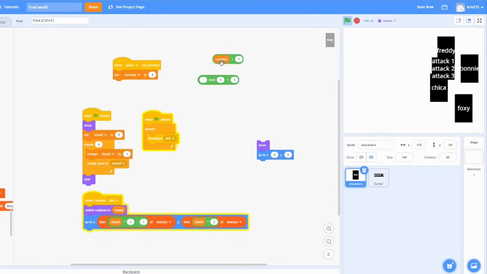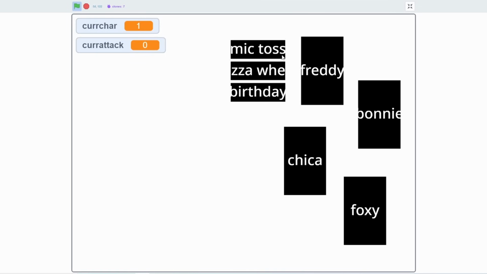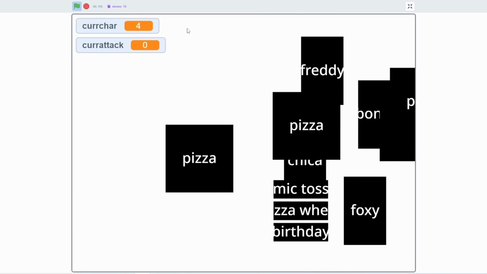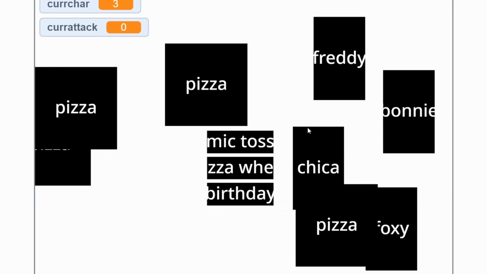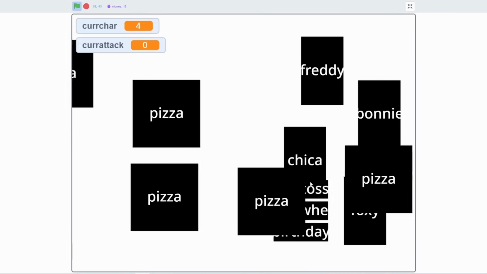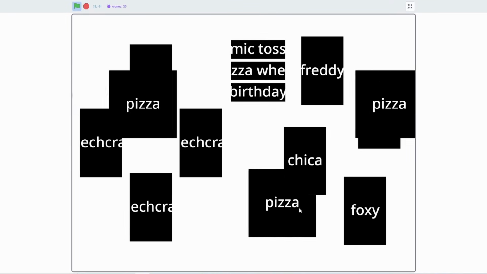So then I coded in some attack buttons. Now let's make these attack buttons do something. So I coded all of these buttons to do mic toss and pizza wheel, which was more fun than it should have been. We got infinite pizza wheels here. But we aren't attacking anyone with these attacks. So let's code in some enemies. Yeah, wait. These attacks aren't doing anything to the enemies.